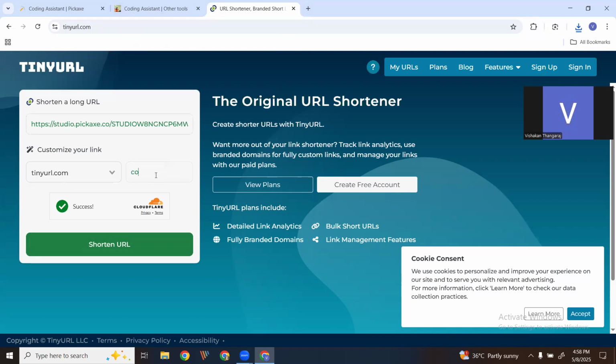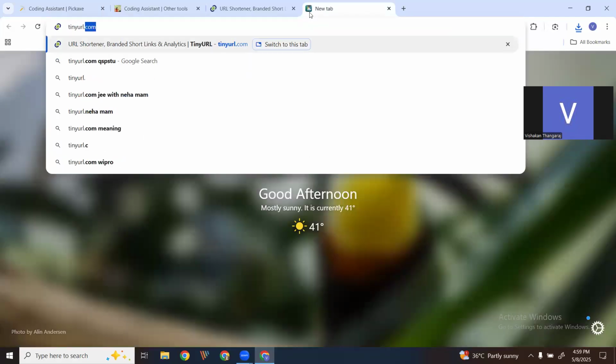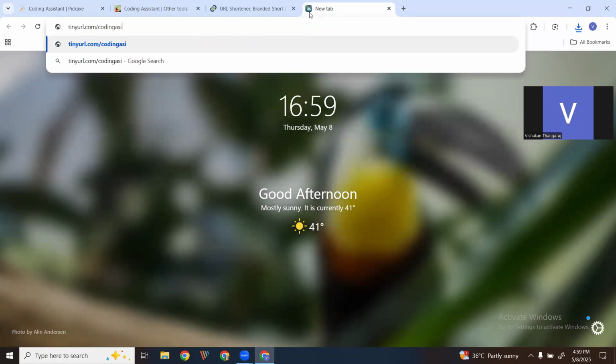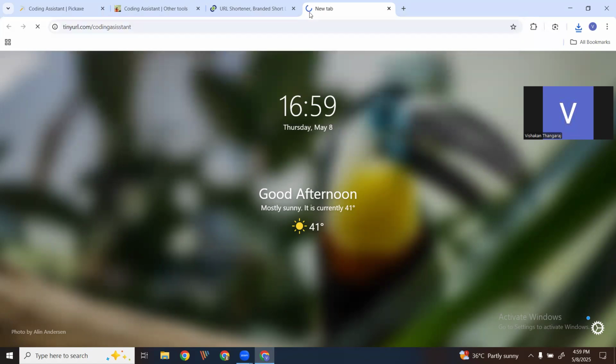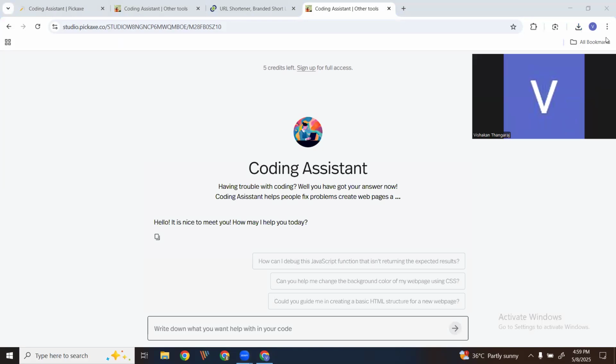So right now it's coding assistant, and shorten URL. Now, if you type tinyurl.com/codingassistant, and when you click enter, you come to the page. And here you will find above that it doesn't have the pickaxe logo, but it has your own assistant's logo.